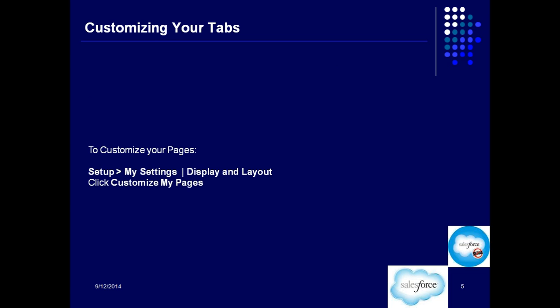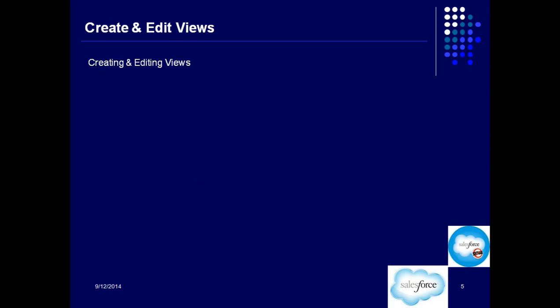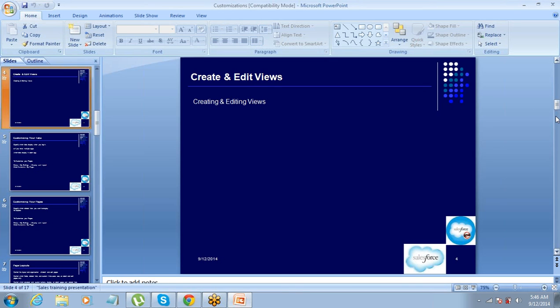So, create and edit views. How do we create views? Let's see how to create views. But before you see how to create it, let's see where we find the list views. We get to see the list views when we click on any tab, any standard or custom object tab. When you click on that, you will get to see the list views.